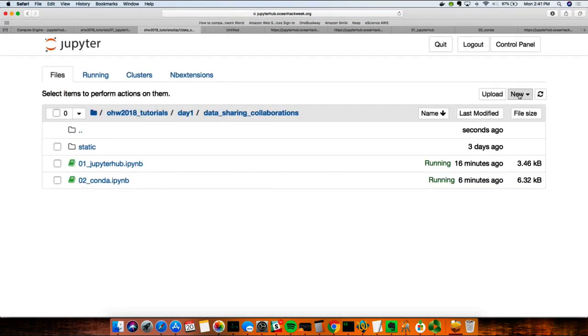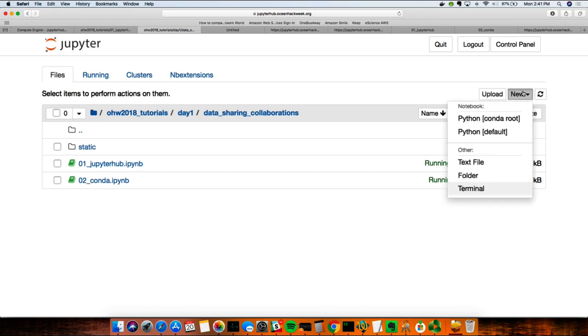Just one thing to note. You see here when you click new, there's this Python Conda root and then Python default. So these are what's called kernels in Jupyter, and these are actually just a Conda environment. This one is a Conda environment right here, the Conda root. In this JupyterHub instance, we only have one environment, which is the root environment. That's the default environment that you have when you install Conda on your machine. And the Python default is the default Python within this instance.